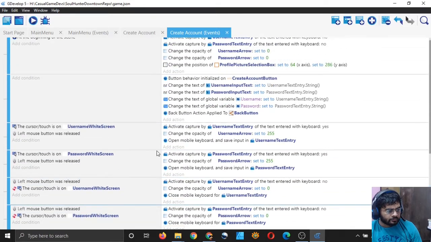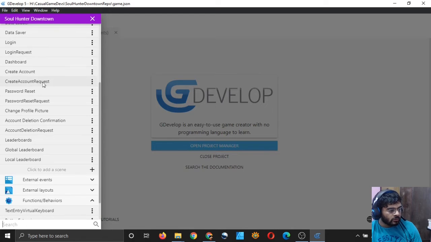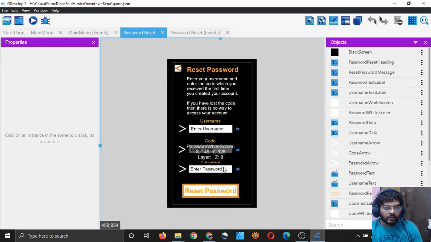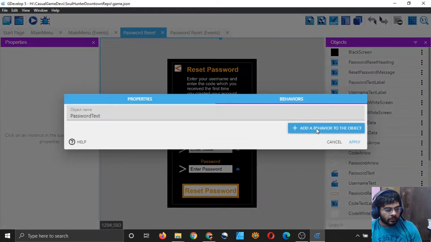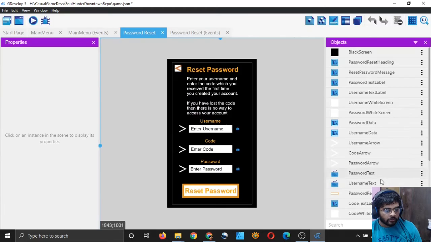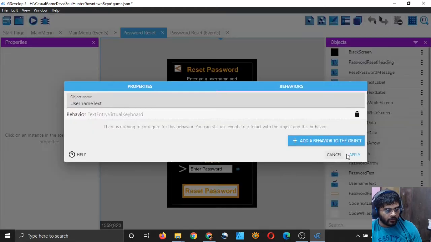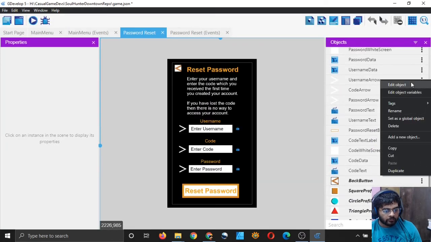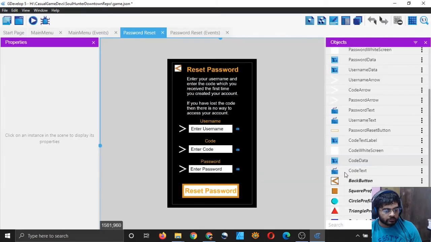And now, where else have we taken input? We have taken it in password reset, right? In this one. So we need to do it for three text entry objects. Password text, behaviors, add behavior, and mobile virtual keyboard. Username text, behaviors, add behavior, mobile virtual keyboard. And there was one more, code text, behaviors, add behavior, mobile virtual keyboard.